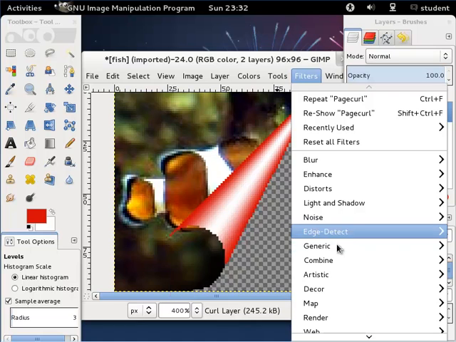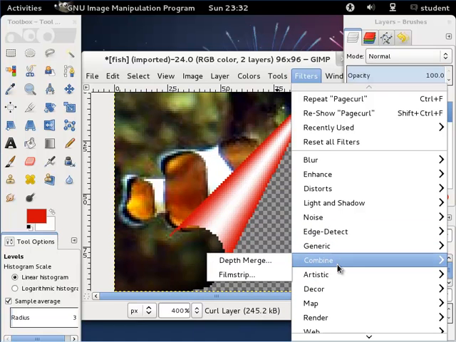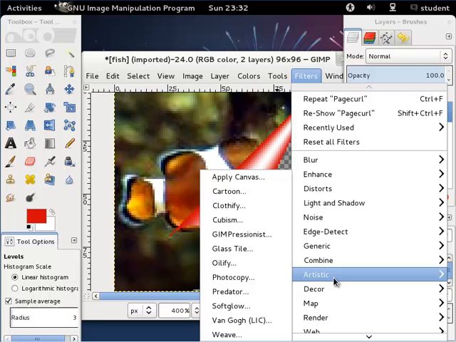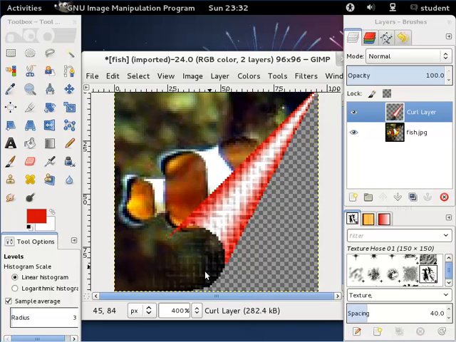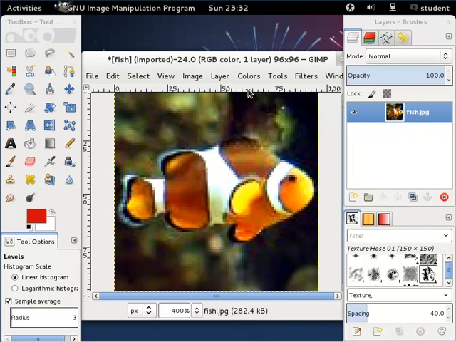There's Sobel, for instance, algorithm, film strip, artistic. You oilify it. You can make it look like Predator. You can clothify it. Apply canvas. You make it look like it's on a canvas, for instance. There you go. Now it looks like it's on a canvas. Of course, it's not the best with the page turn. So if I undo the page turn, we get better results out of this.